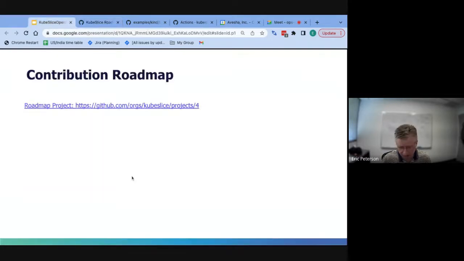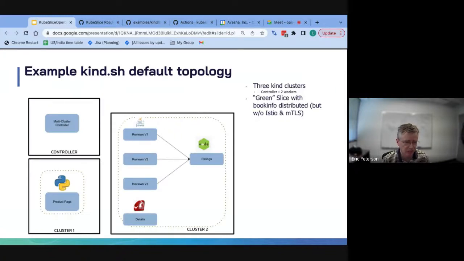So I will jump back then and talk a bit about what goes on there. The examples repository that we have inside KubeSlice, I think some of you may have tried it already. There's a kind.sh in there, and what kind.sh is trying to do is set up this default topology. It creates a 3-cluster topology of kind clusters.